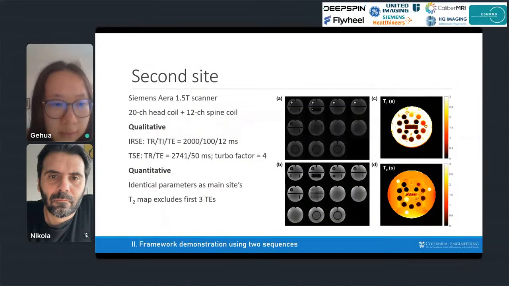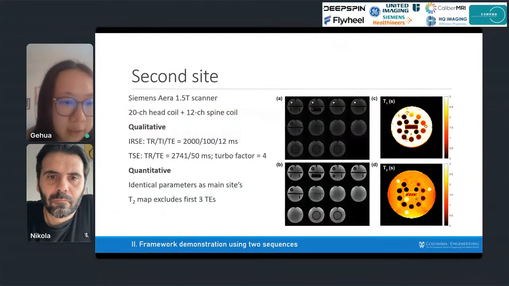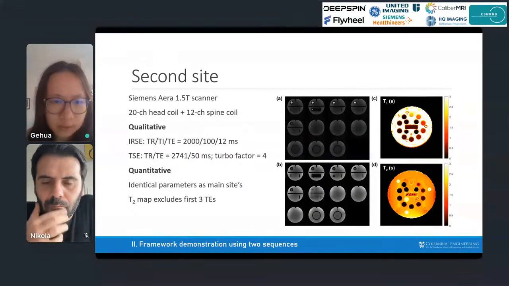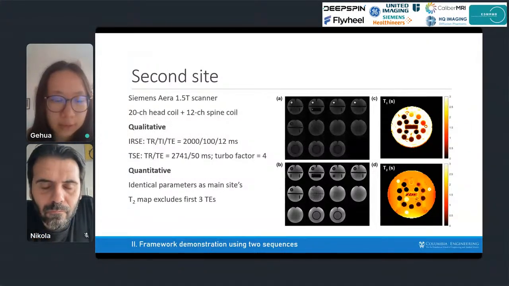These same sequences were also, at least on a script level, tested at a second site with our collaborators on a Siemens Aera 1.5T scanner. Because of time limits, we couldn't match all the parameters. As you can see, the TI here is a little bit different, and the resulting contrast is also different. And because of the field strength of 1.5T, we couldn't exactly compare the sequences in a very equal way.